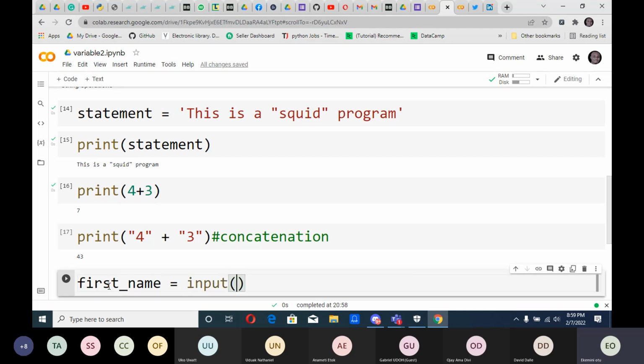So you can just decide to use, just say, what is your first name, okay? And just say, what is your first name? You can decide to keep a space, and that would actually define a variable for you.